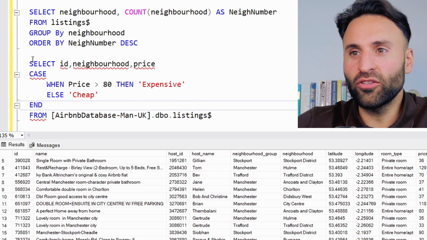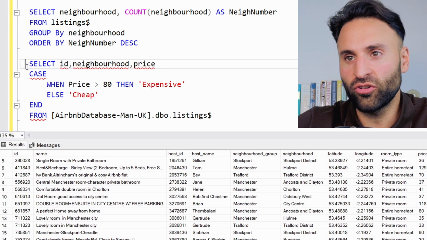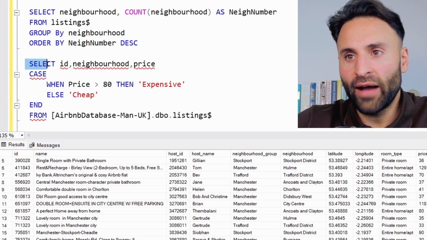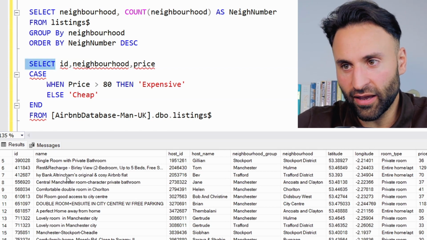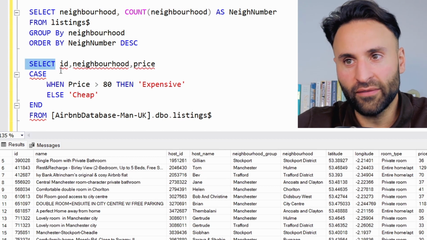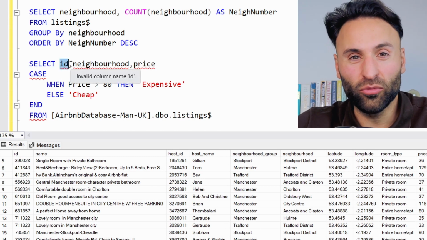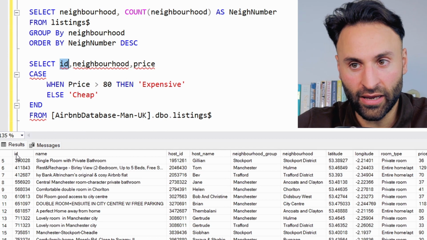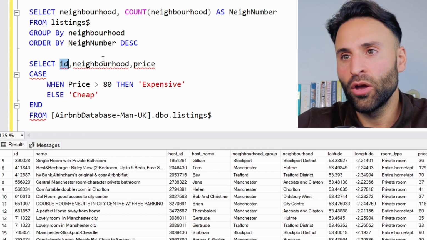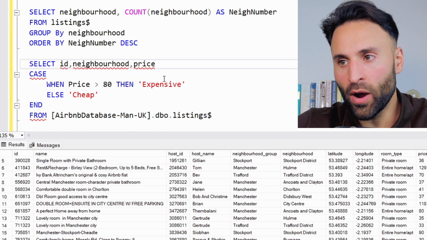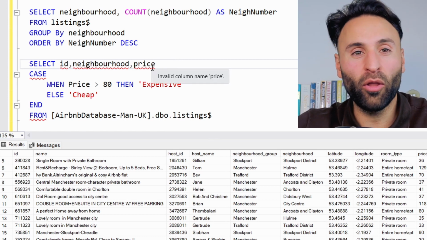Here we are, guys. I'm going to talk you through a simple case statement, which I've just started to write. So this is the data set here. We've got all these different columns. I've selected just the 3 columns we care about. So we care about the property ID. This is Airbnb data. We care about the neighborhood. We want to know where the property is. And we care about the price.